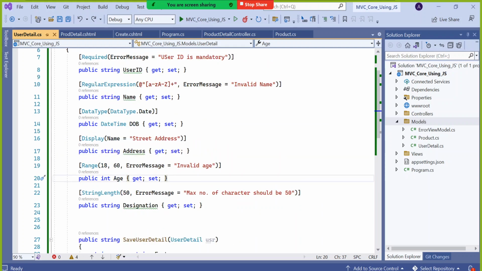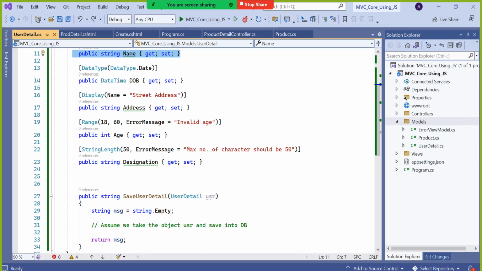Any one property can have multiple annotations also. Like you said, it is required also. Somebody should not leave it blank, and if it is typing, it should take this regular expression also. That means a required validator as well as your regular expression validator, both annotations should be present here. So any one property also can have multiple annotations if required.